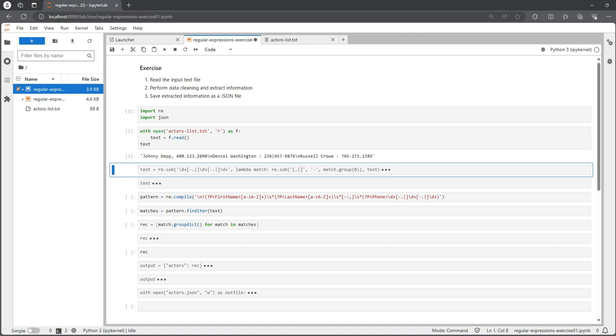Okay, so first of all, let's try to fix the phone number formatting, because some of the phone numbers are separated by dots and some have hyphens or pipes in them. And we want to use a consistent phone number format separated by hyphen. Okay, so let's see how we could do that. We could do that using the sub method from the regular expressions.